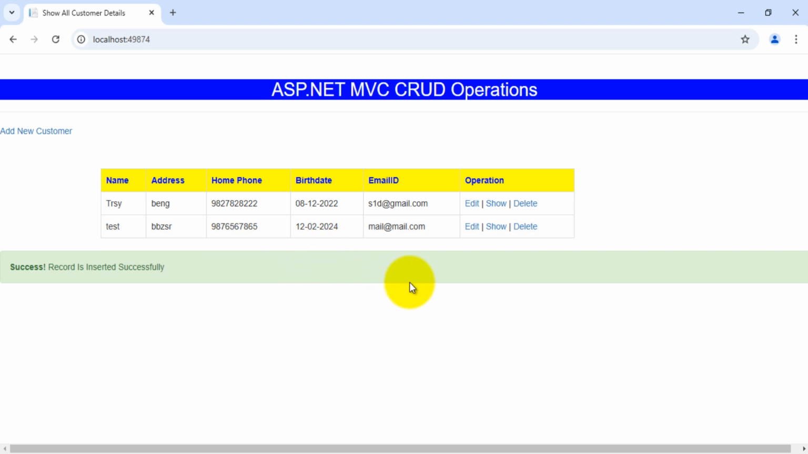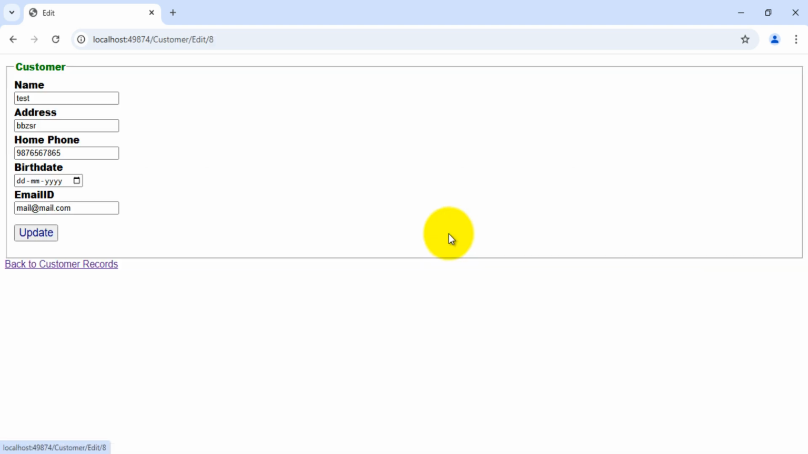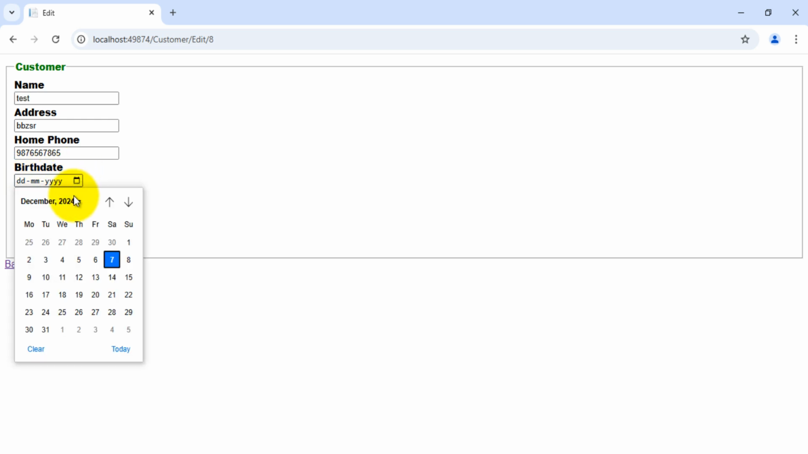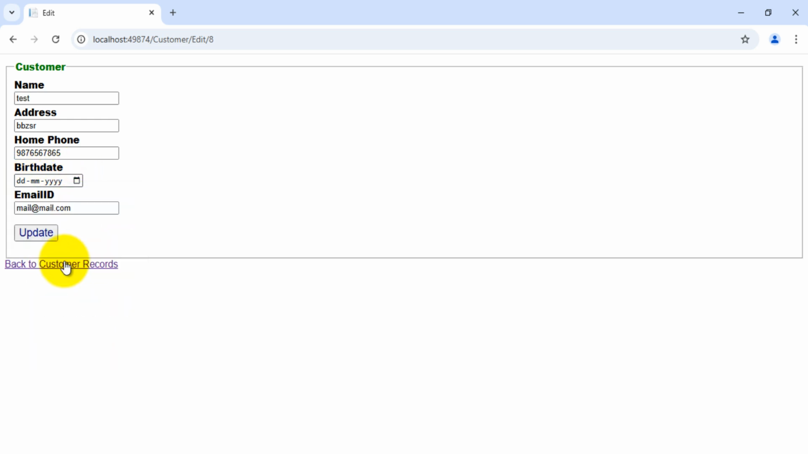So the next step is to show how to update. There is one edit link, we need to click on it. You can see the corresponding data is loaded as well, and the birth date is selected manually. Now I need to update, right? Instead of test I can use MOHN and BVSR BANG, and instead of phone number 5 I need to replace it with 7, and the mail here I have used MOHN, and click update.